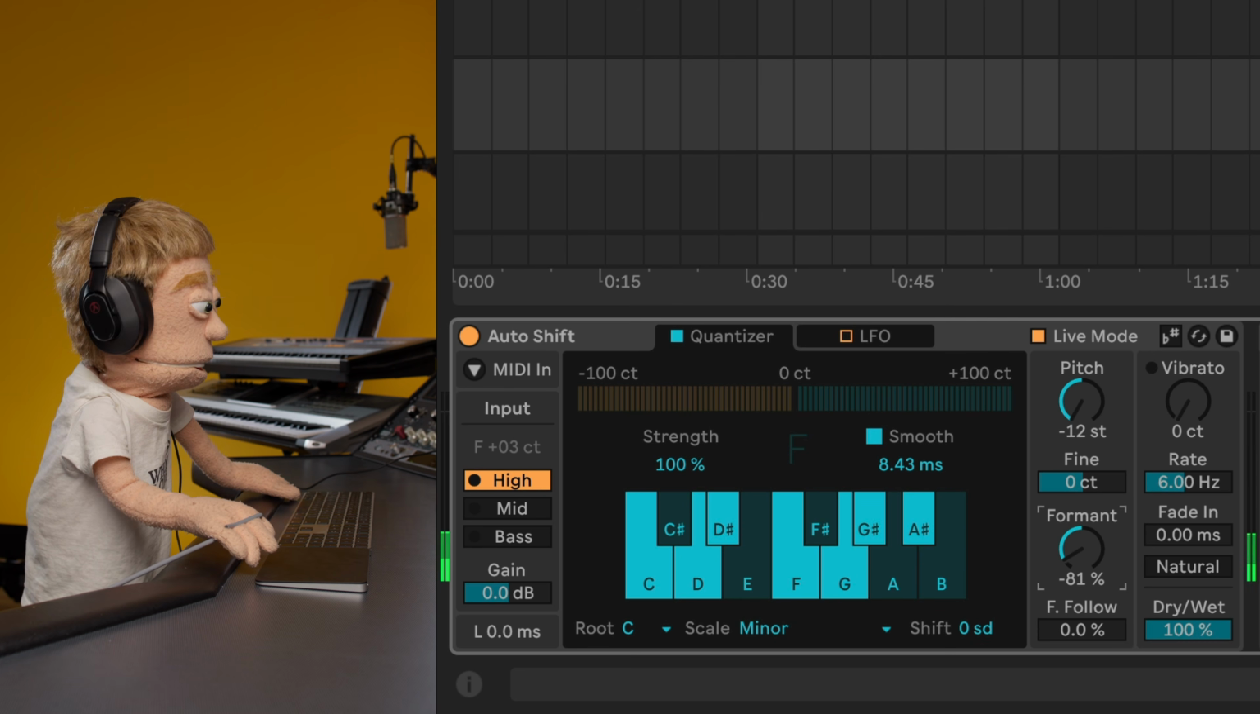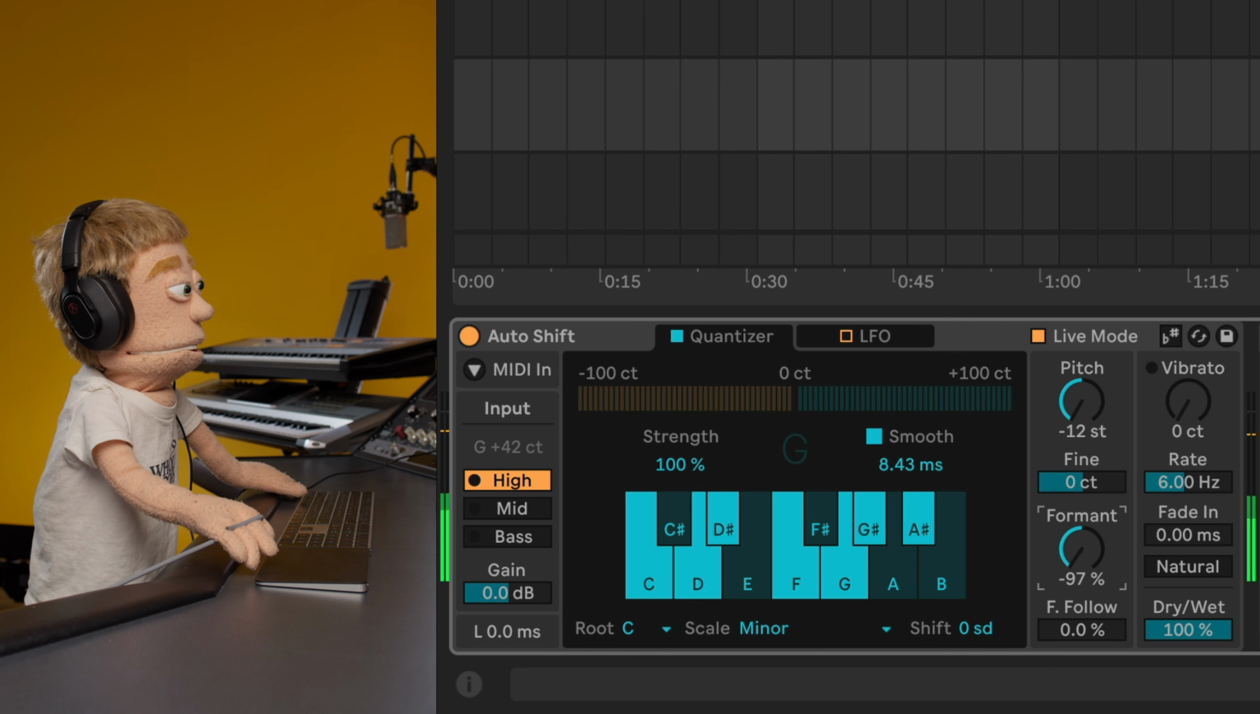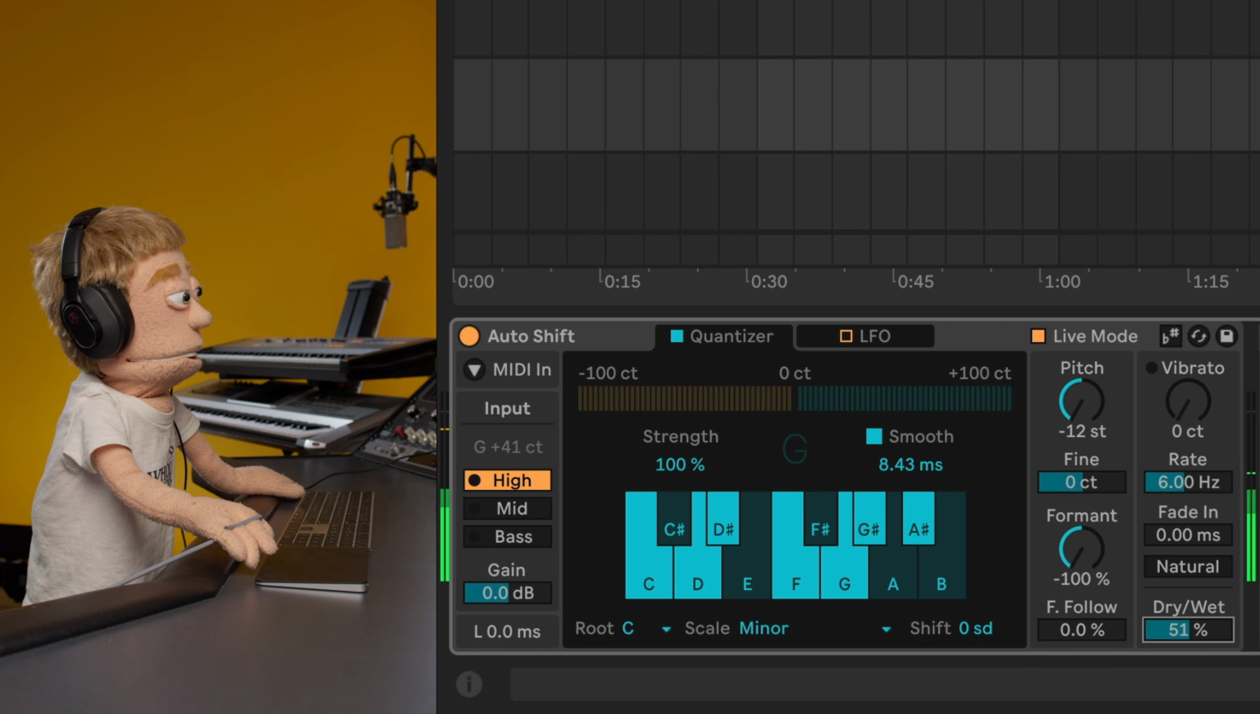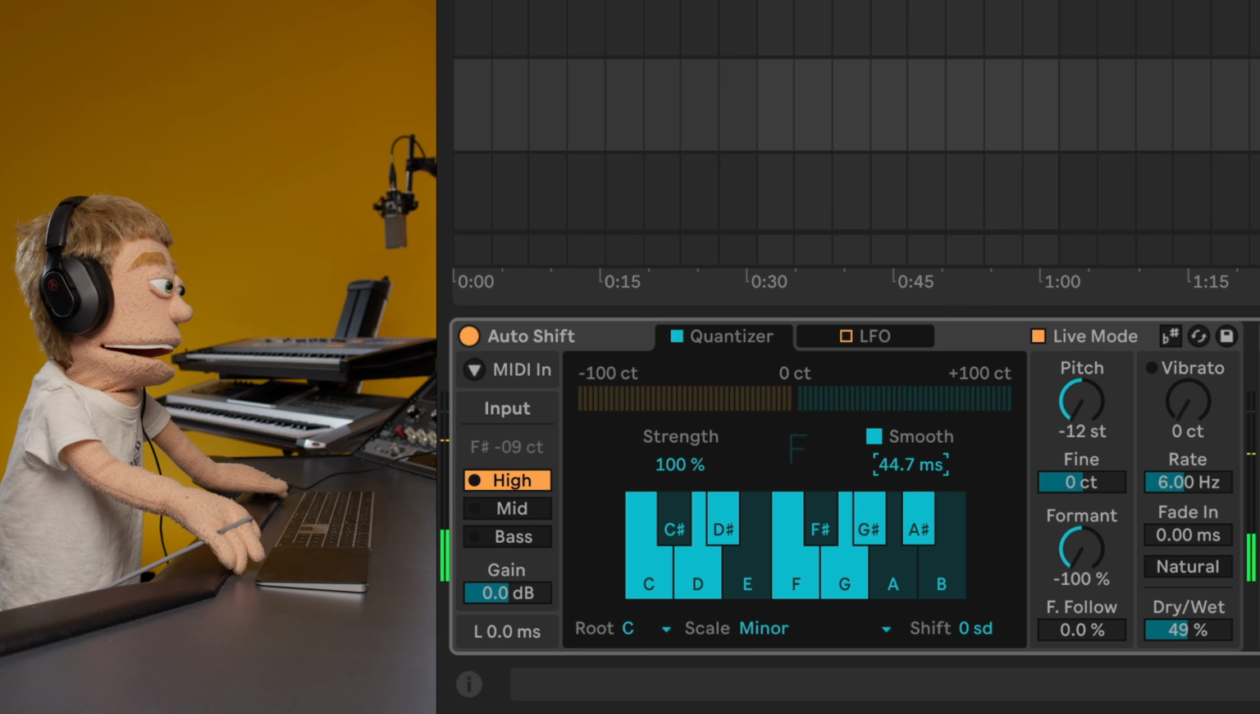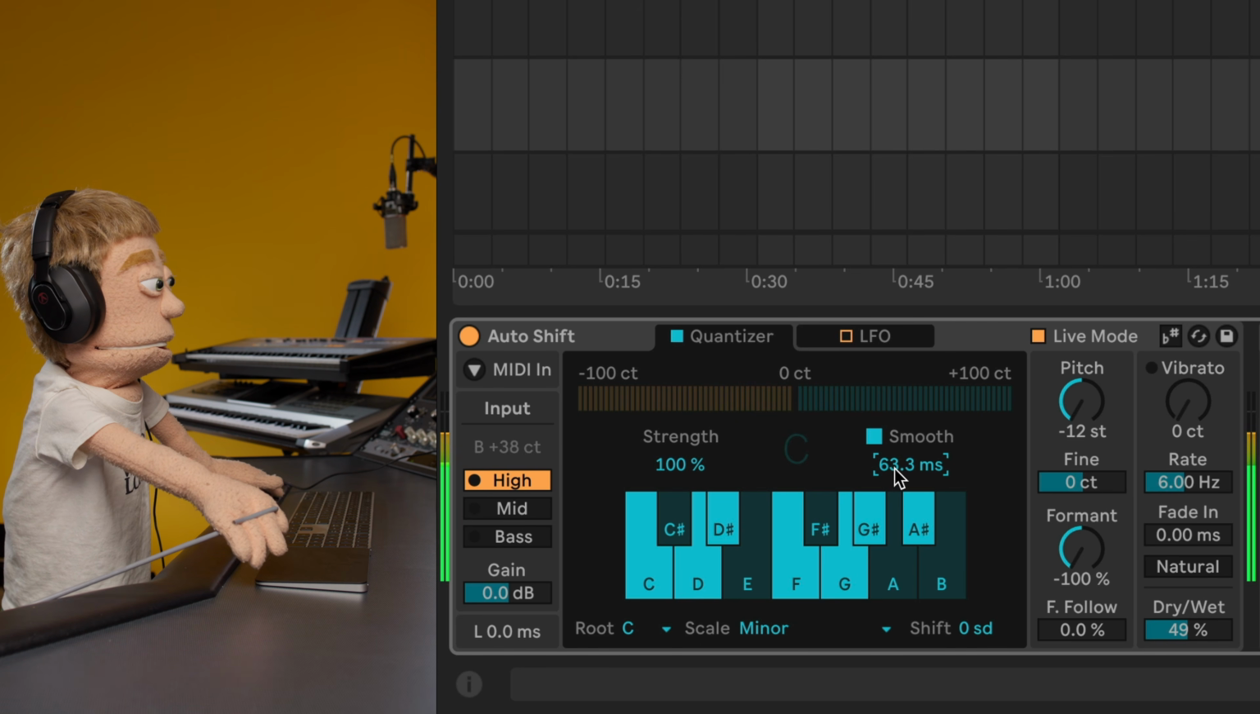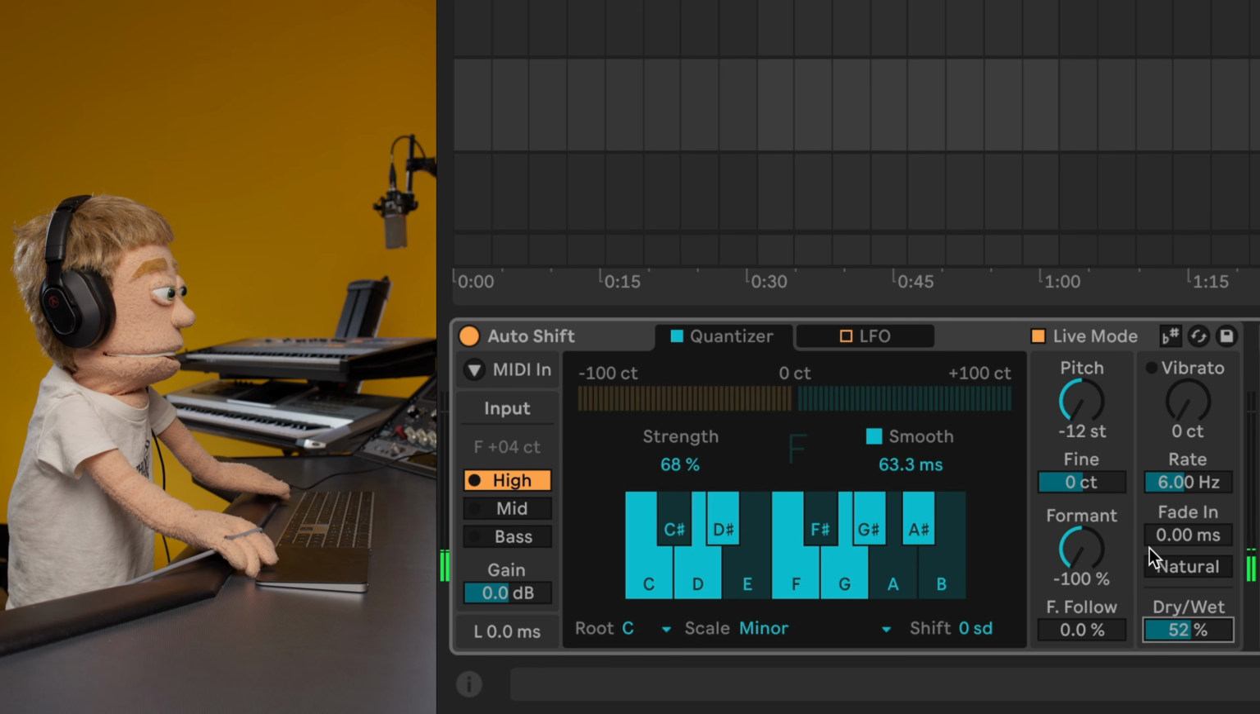We could totally automate this. Let's turn the smooth up. These swoopy, bendy notes will sound better a little smoothed out.